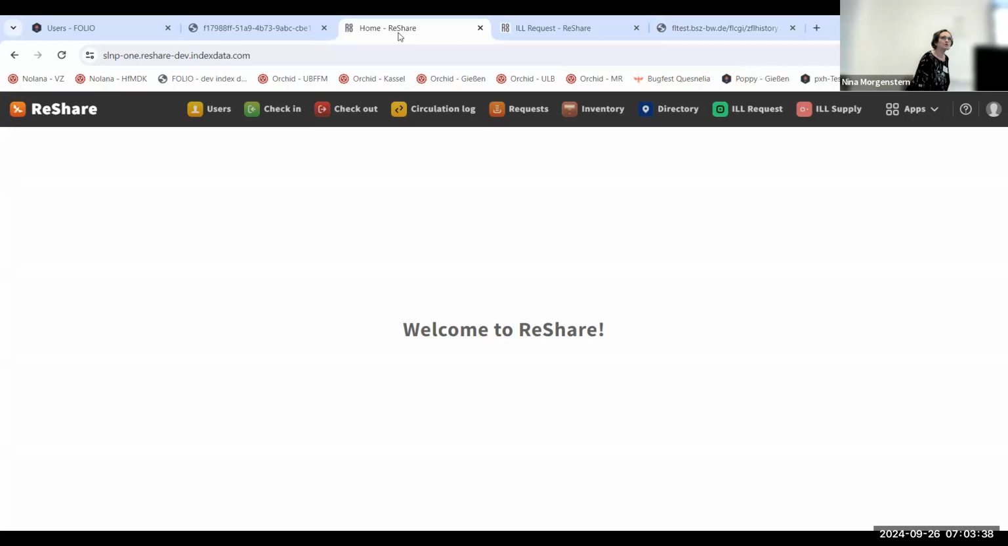So here we go. This second part is about the connection to the ZFL server, which is what we use for routing ZFL requests. So it's called ZFL server. It's a piece of software by OCLC. Stands for Central Interlibrary Loan Server. That's the one that does the routing for all ILL requests.